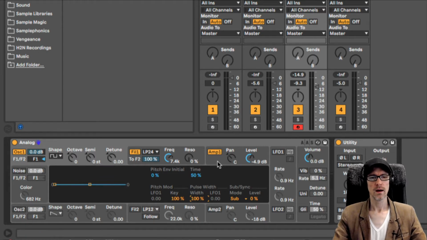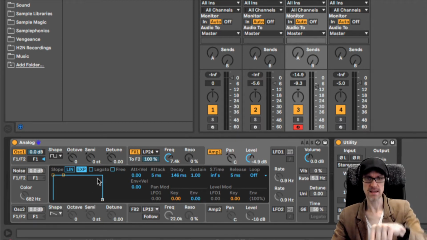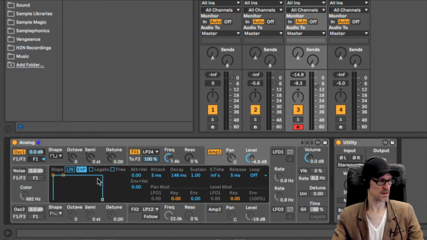Okay, so go over here to my amplifier, and we can see I've got an attack, a decay, a sustain, and a release. And so what happens is, if I have my attack and my release set really short, when I hit the key, the sound is going to play immediately, and when I let go, it's going to release immediately.